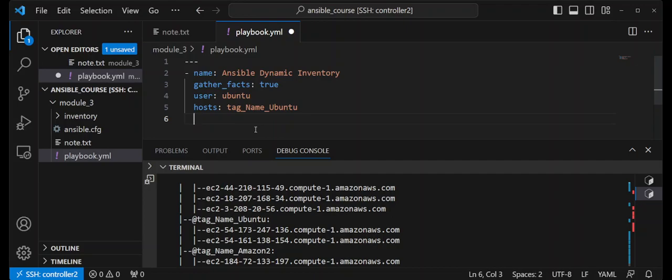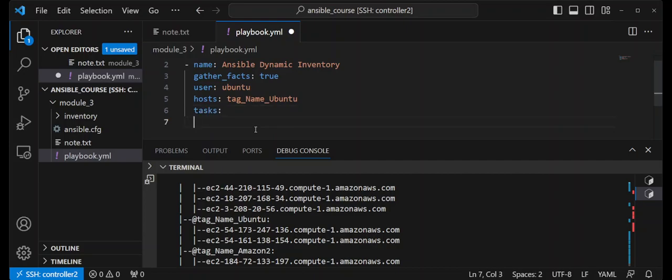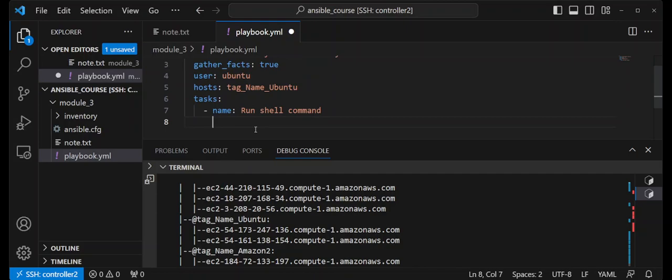Now, as part of my play, let me define tasks, which are the group of tasks that this play will perform, right? So, targeting once again. Now, the first task, let's give it a name. So, what should we call it? Let's run shell command, right? So you provide the command. The module is command, right? So what do we want to run as part of the command?